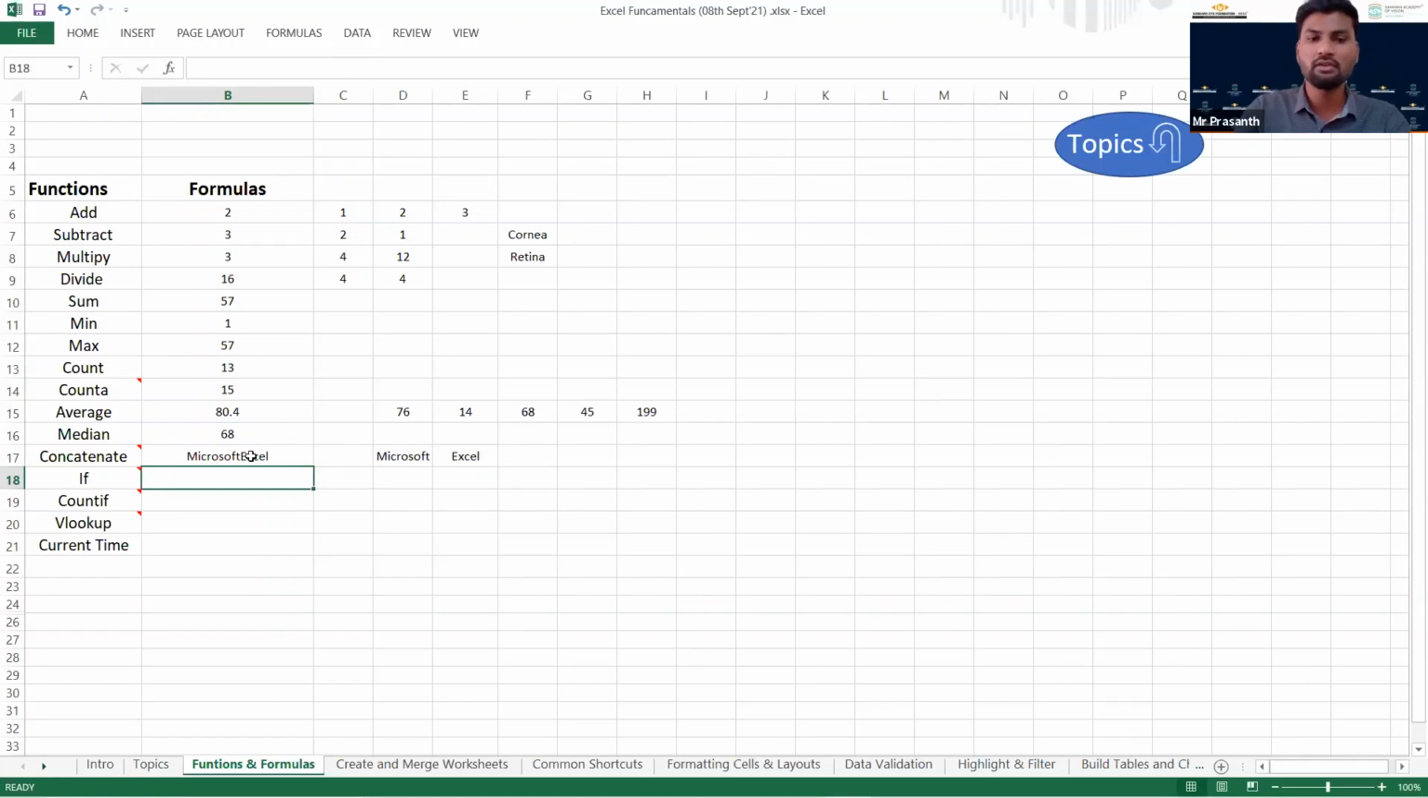So here you can see Microsoft Excel is clubbed. Also you can notice that there is no space given. So probably what you can do is extend the formula here and give one space before the second text so that it will automatically adjust. Okay, so this is how you can do it.